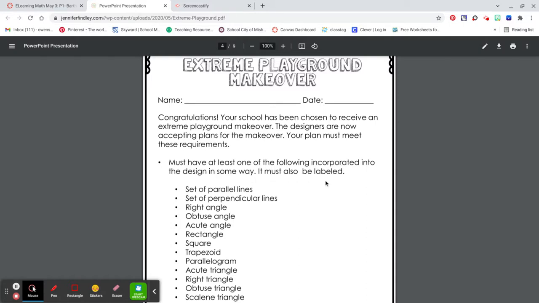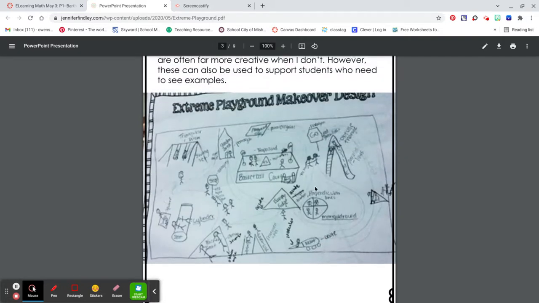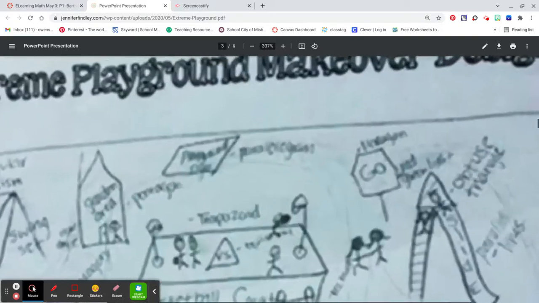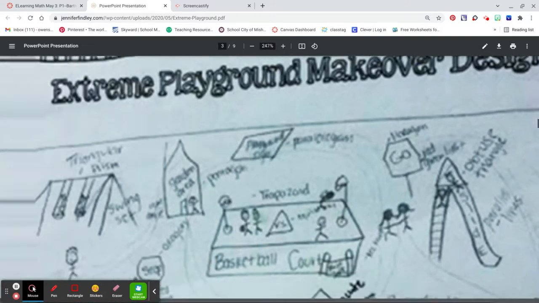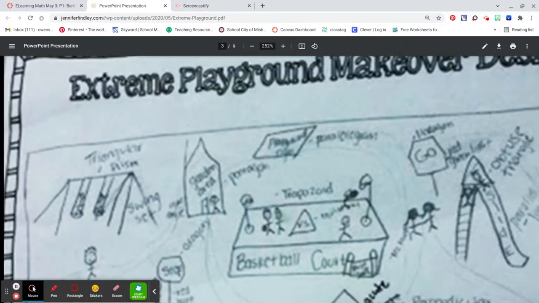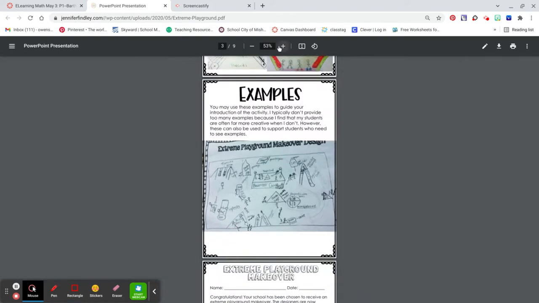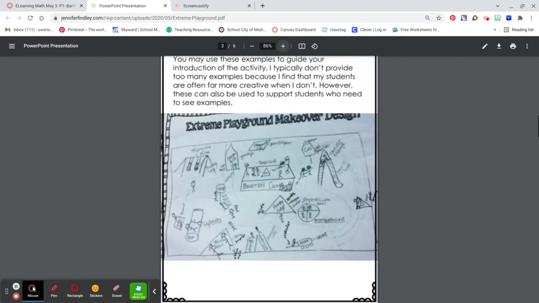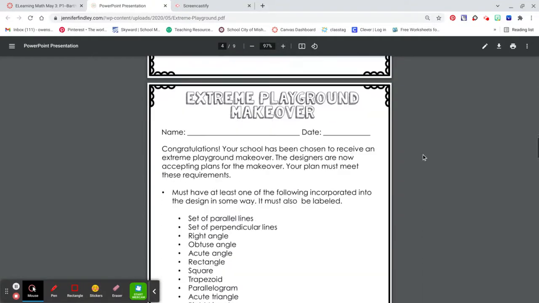be labeled. That's important. So if I go back up to this one, do you see how we have this one, for example, if I zoom in, we have a sign that says go, and you notice it's in the shape of a hexagon, and the student has labeled it as a hexagon. So you can see over here, they have a triangular prism. So what you have to do is make sure that you are labeling your final presentation.